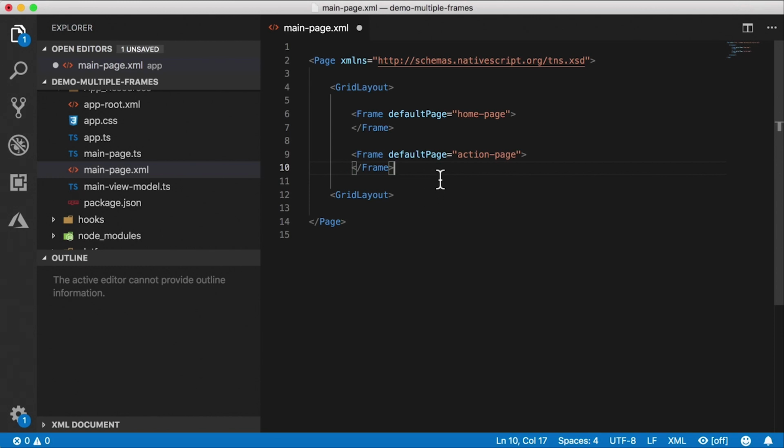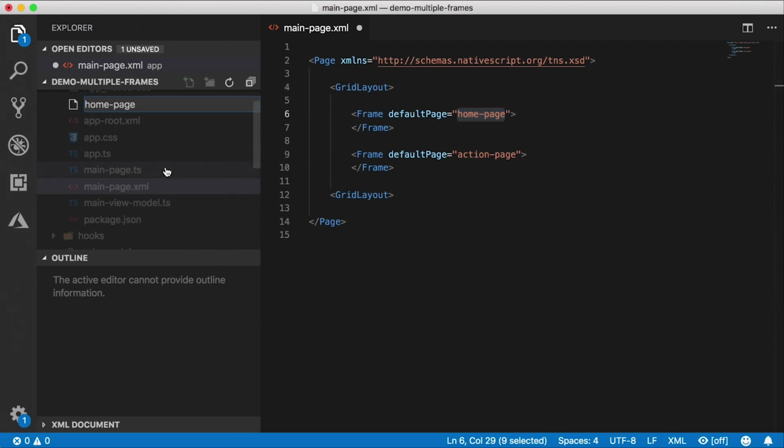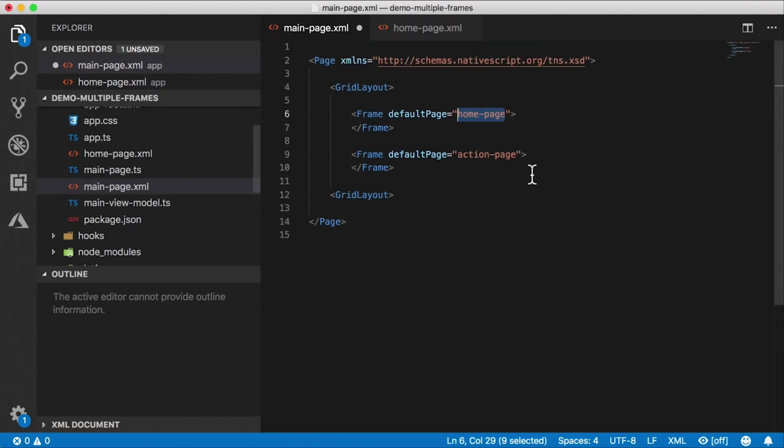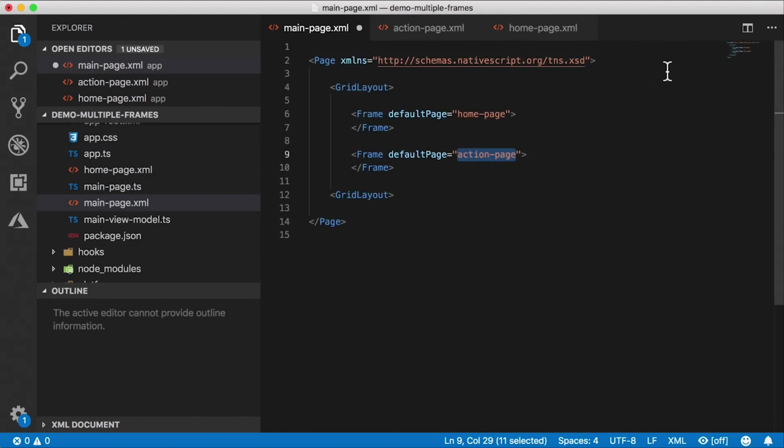It's always going to be showing, so that's going to be the action. All right, but you can name these whatever you want, of course. Because we've just pointed our frames to these pages, we must create these pages now. So I'm going to go here and create a new file called homepage.xml. And I need to create another file called actionpage.xml. And each one of these is also going to be a page.